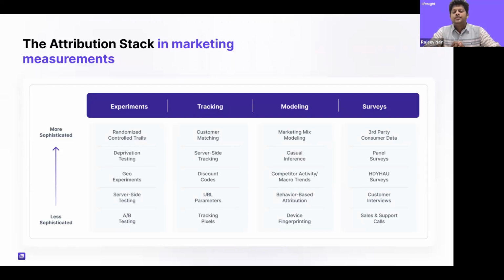And then you have ID agnostic ways of doing measurements, which is modeling and experiments. Marketing mix modeling comes within the modeling stack. But besides marketing mix modeling, you have certain other ID agnostic ways of doing measurement as well, which is causal inference, behavior-based attribution, all of that. And then you have experiments. This is where you run your randomized control experiments, you do your geo experiments, you do your A/B testing and all of that. So these are various measurement options that you have.